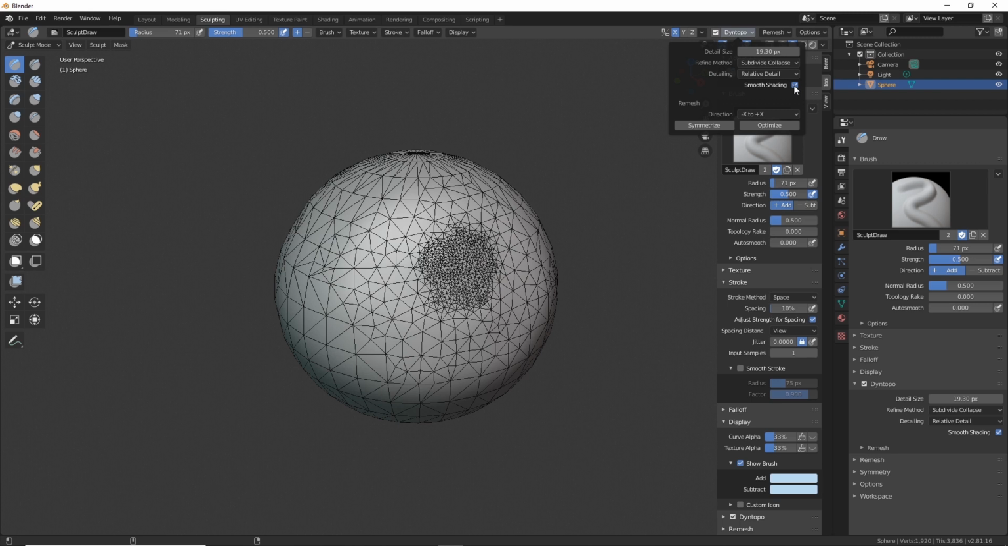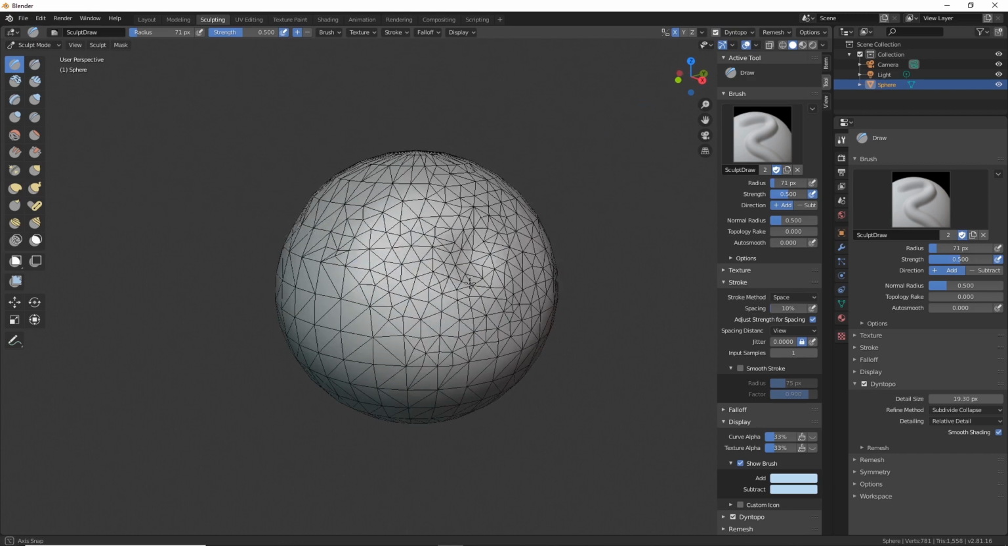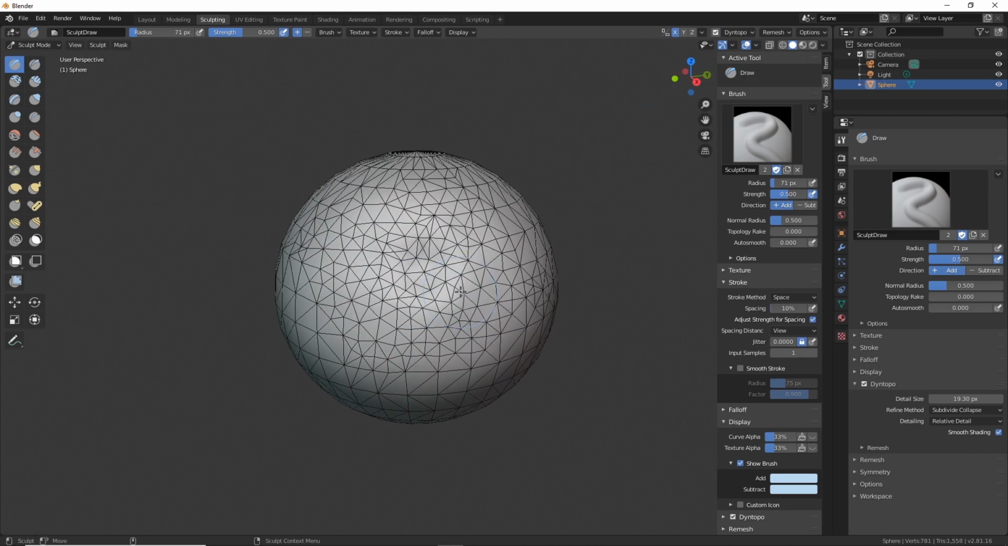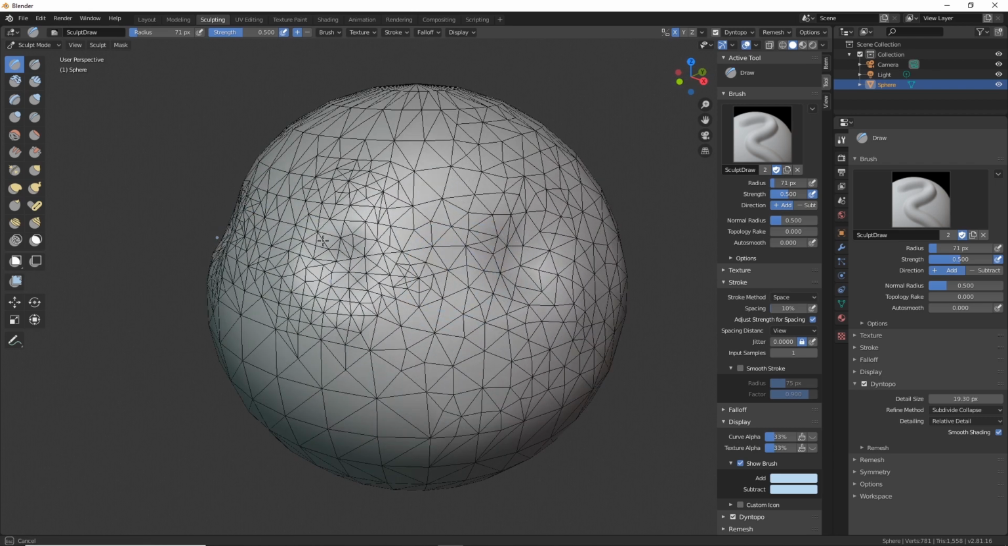Yeah, we can turn on smooth shading to help. Detailing. Yeah, it's not. Okay. So in some ways, this thing is still a work in progress. I could have sworn I got the smooth working.